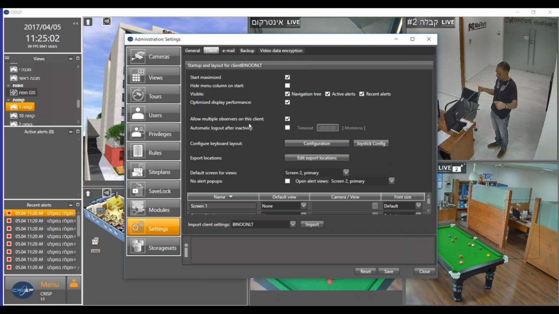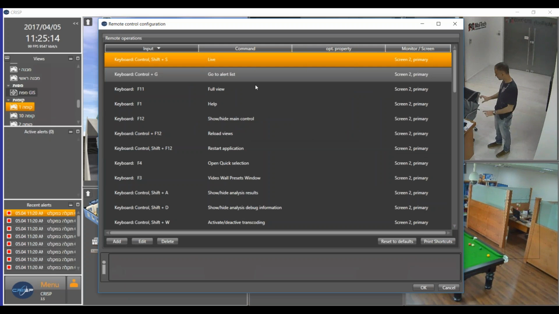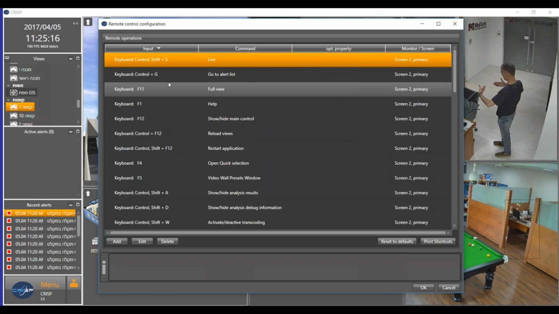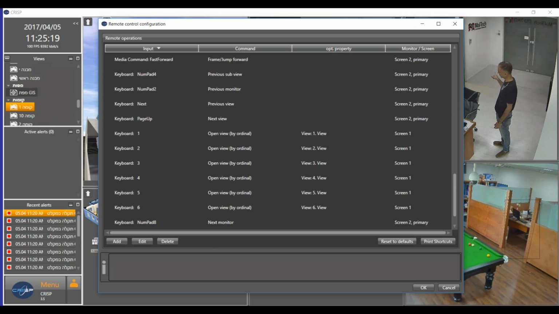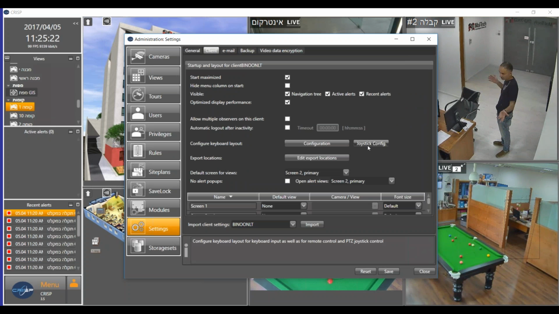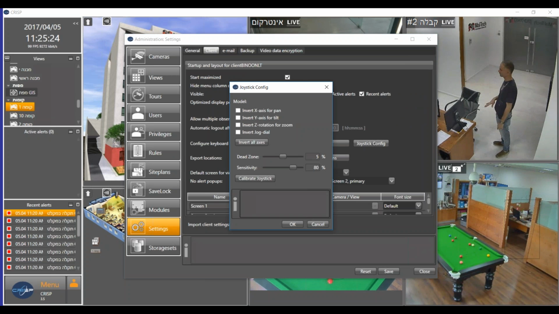This option is for when you want to open a few observers within the same client, the same machine. Log out after inactivity, you can change it here. If you want to set hotkeys, you can do it from here. You can add, delete, or edit any one of these. If you have a joystick, you can calibrate it from here. Basically, we support all kinds of joysticks as long as Windows knows how to support it. It works basically just like your keyboard. So if Windows can recognize it, that means that our software can recognize it as well.